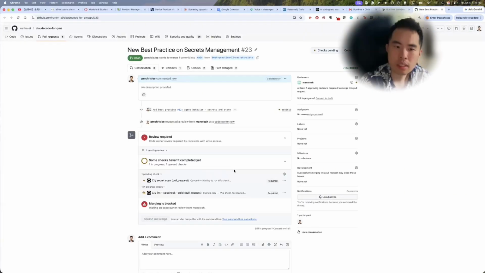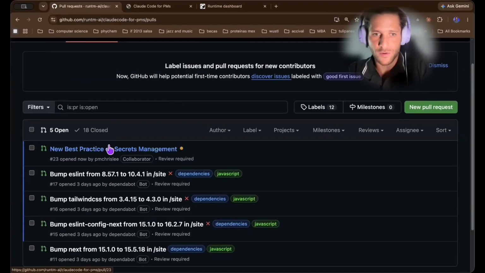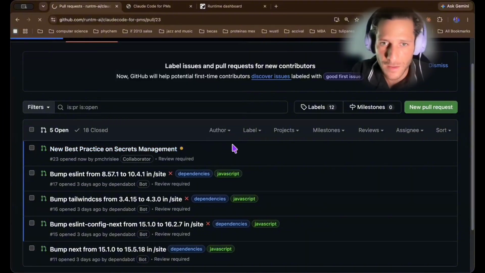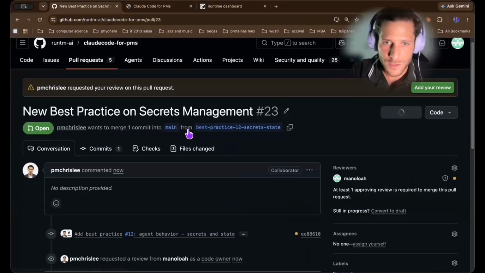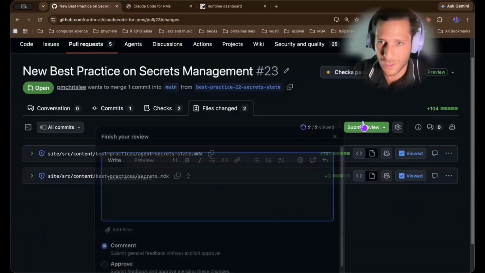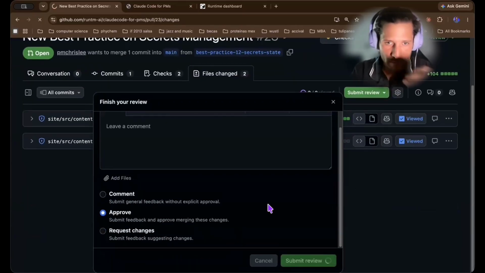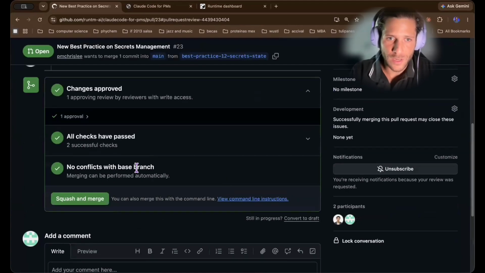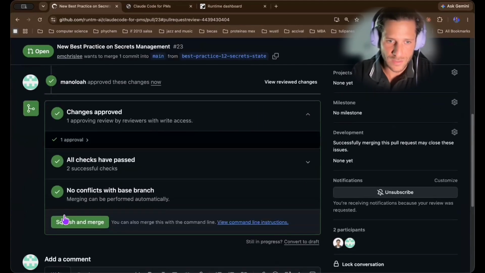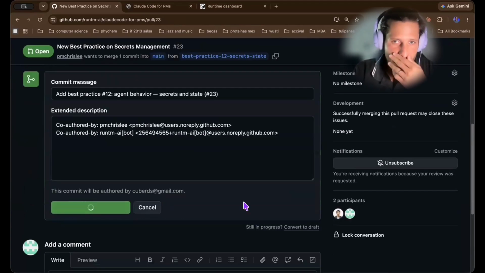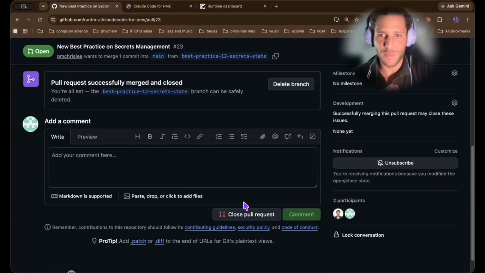Okay. Great. So now I'm going to share my screen. We're going to see the PR you created, and now I can just see the files changed, and then we can approve and submit review. And then, since all of the checks have passed, we can squash and merge. So it's going to now take this into main.